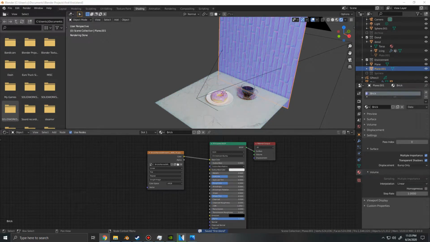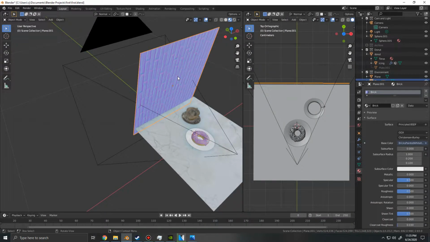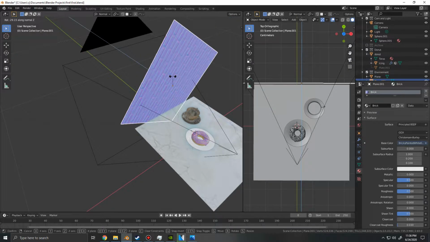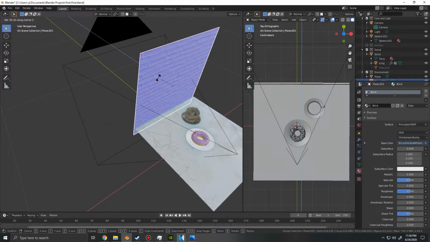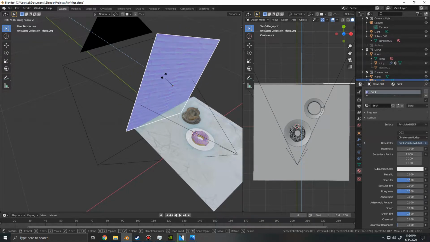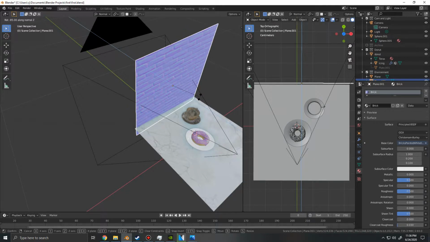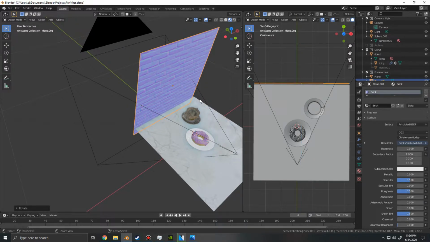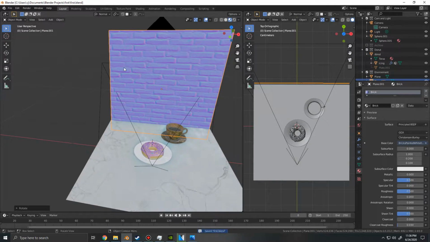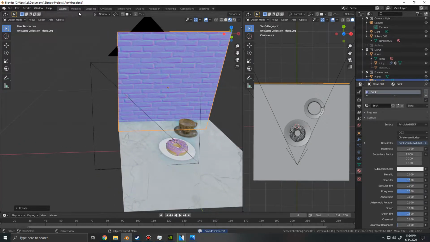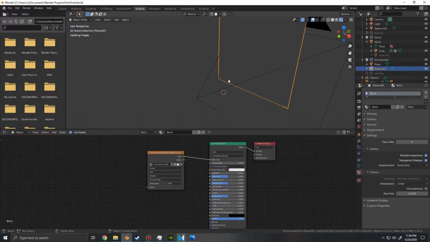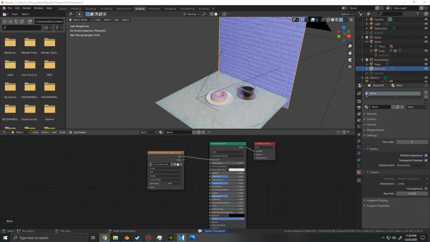And then for the size of it, you could probably actually get away with 1K because it's in the background and it's going to be out of focus. So you can just download that.